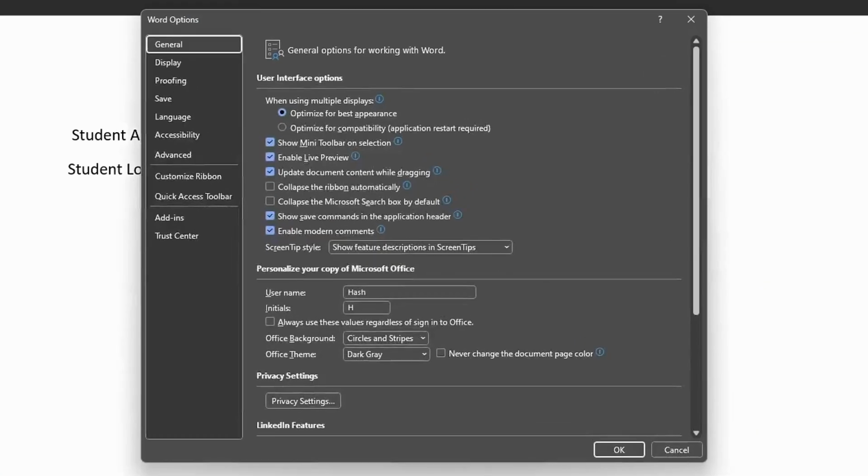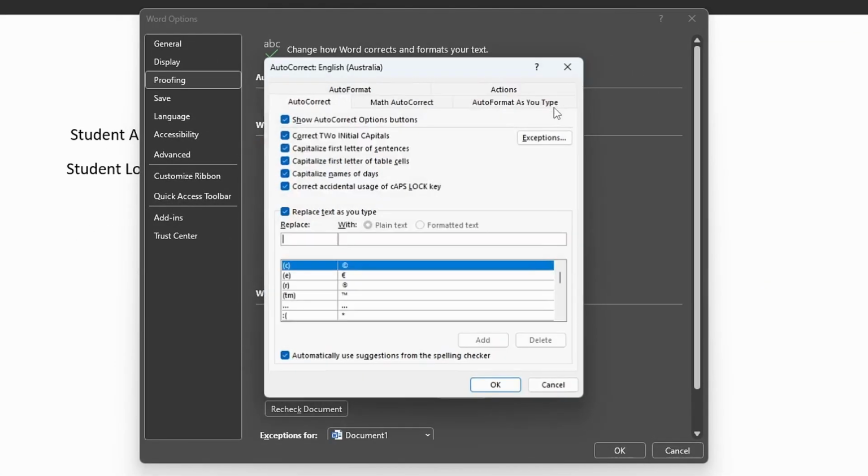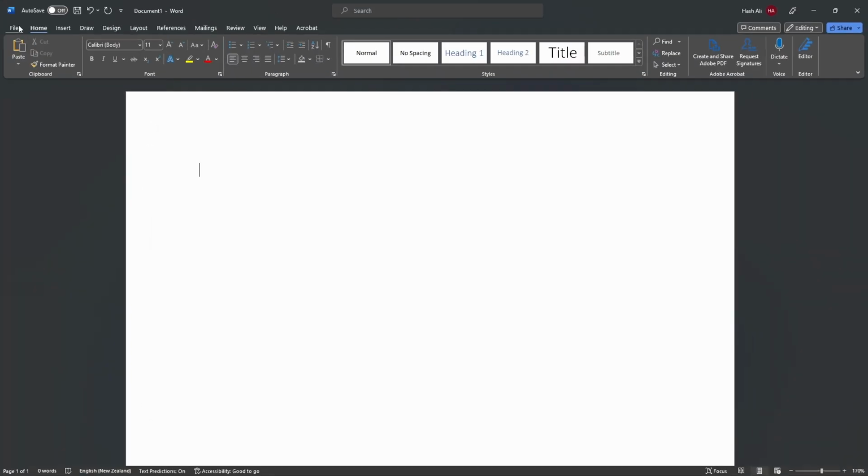Now, if you're paying really close attention, you might have seen something. If we go File, Options, Proofing, and then Autocorrect Options, you'll see there's actually two options here. One is plain text, the other is formatted text. And we can't actually click on this. It's all grayed out and we can't do anything. Well, here's how to get that to work.